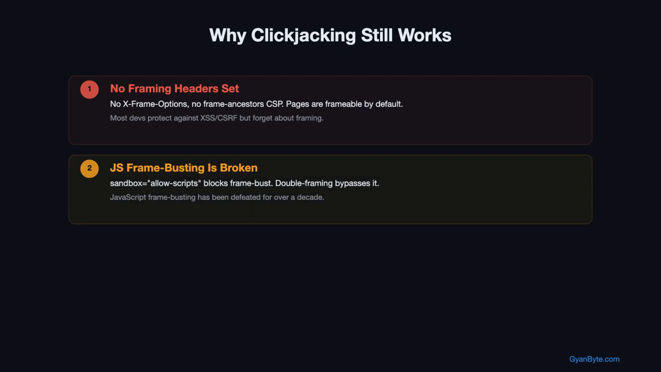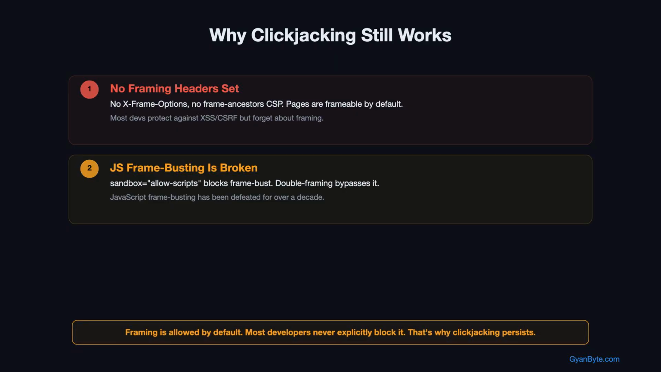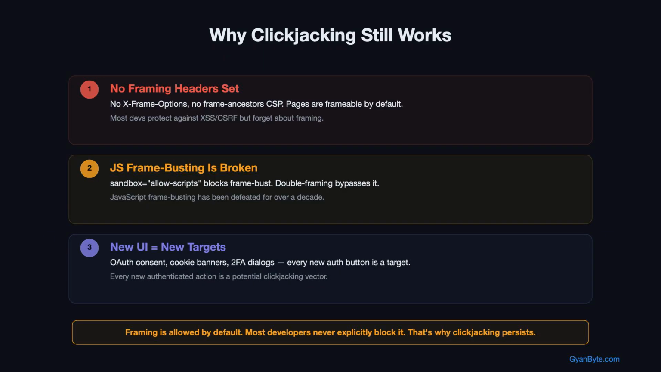Reason 2. Legacy frame busting JavaScript doesn't work. The old approach, if window.top is not window, break out of the frame. But the attacker adds sandbox equals allow scripts to the iframe, which blocks the frame bust. Or they use double framing. JavaScript frame busting has been broken for over a decade. Reason 3. New UI patterns create new targets. OAuth consent screens, cookie consent banners, two-factor confirmation dialogues. Every new button that does something authenticated is a new clickjacking target. Clickjacking persists because framing is allowed by default and most developers never explicitly block it.